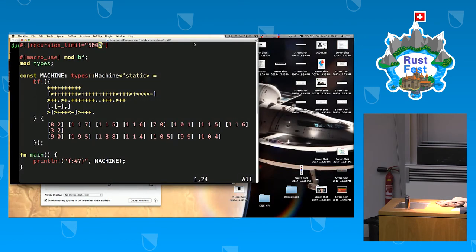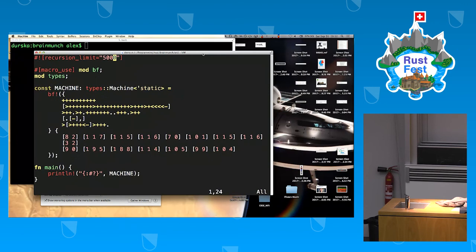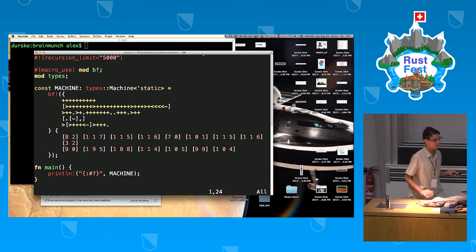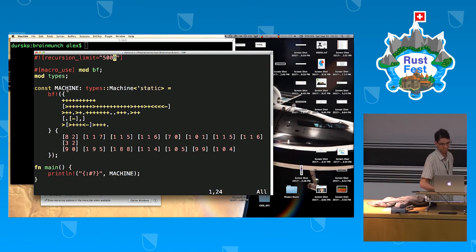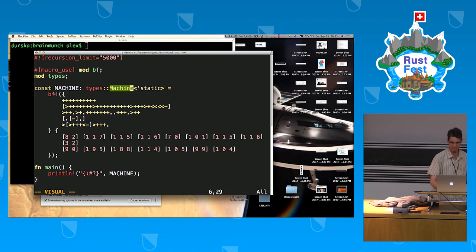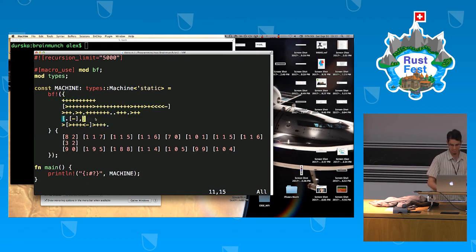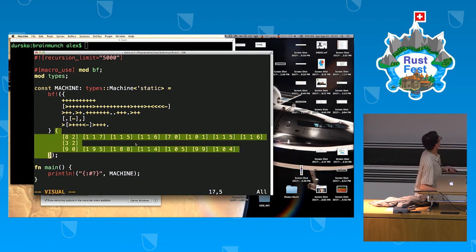So hopefully this works. So here's some code. And we're defining a const called machine of type machine. And the whole value of the const is going to be constructed by the macro, which has two inputs. First is the Brainfuck program. So this is basically the normal Hello World program, but I modified it to do something. And then the second input is a bunch of numbers.